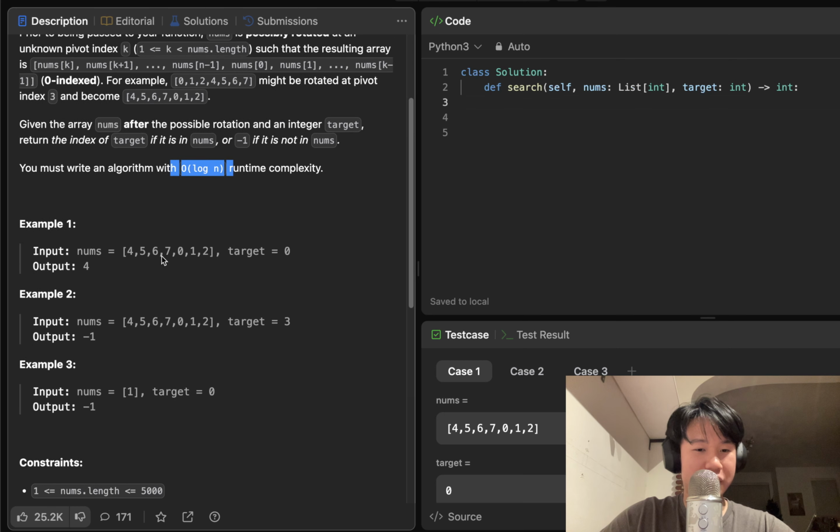We're given a few examples here. We have 4, 5, 6, 7, 0, 1, 2. We have a target of 0, and we return 4 because that's the index at which the 0 value is. Same thing for these ones. We have a target 3 here. It's not in the array at all, so we return -1, and same thing with the final example. We return -1 because it's not there.